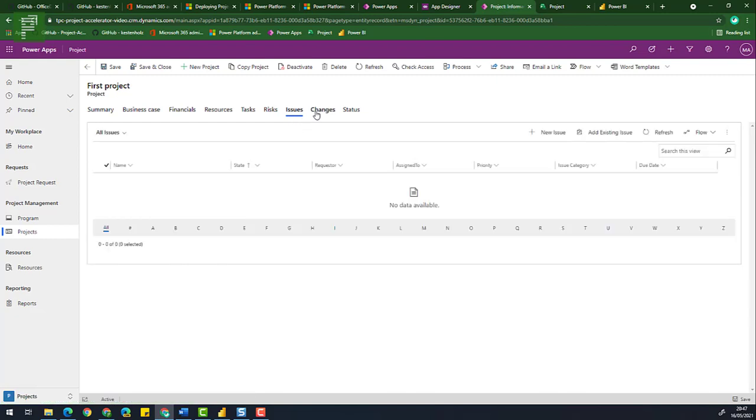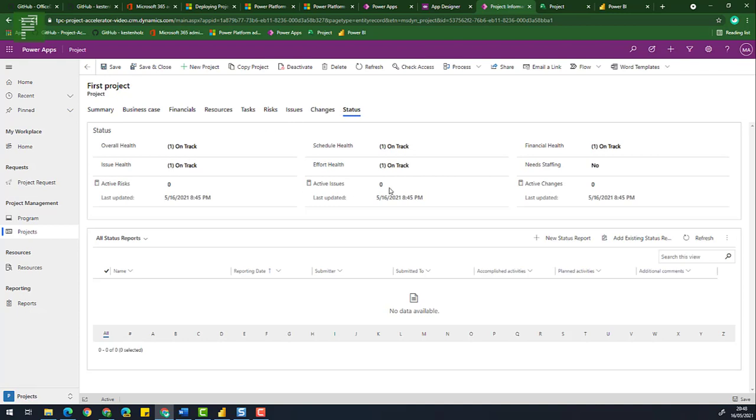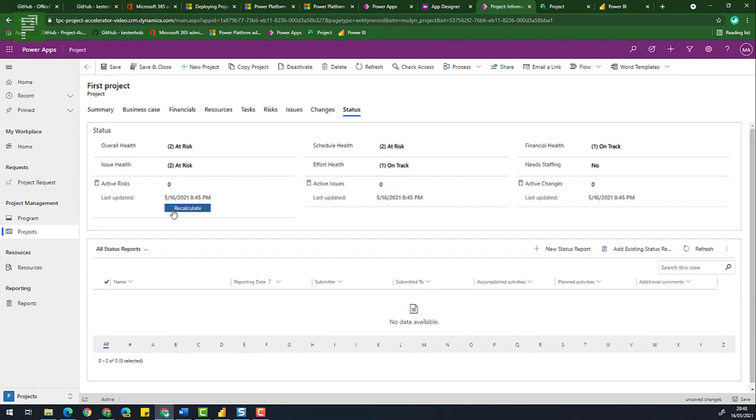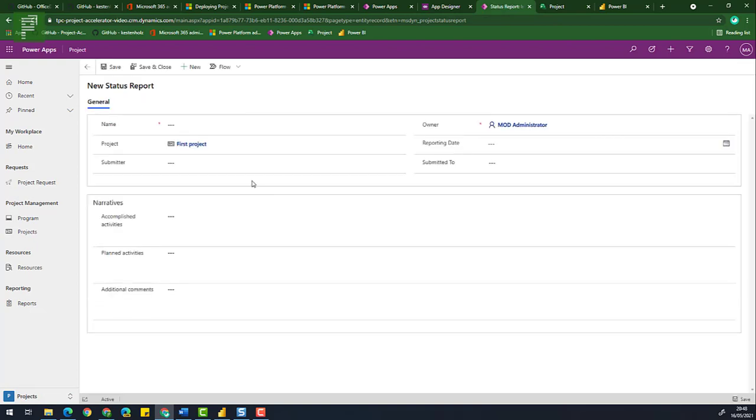We also have issues. We also have changes. And we have a status page, which tells us how we're doing. Everything seems to be on track. Let's put some things at risk. Active issues, active risks. And remember that I actually had a risk. Well, you might want to click on recalculate here, and it will show up that new risk that you just created. You can create a status report. Very nice.